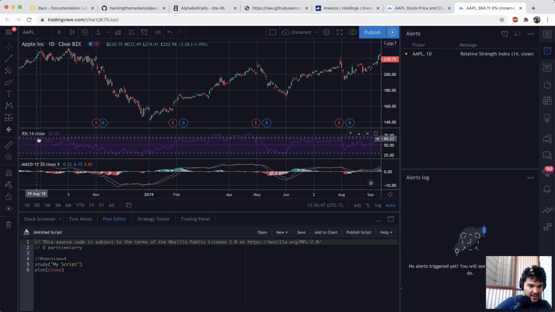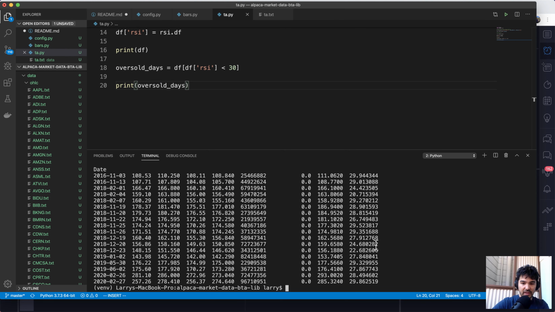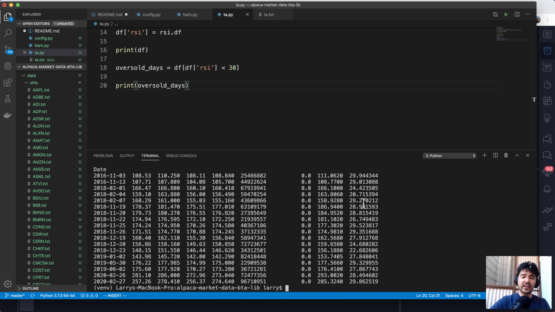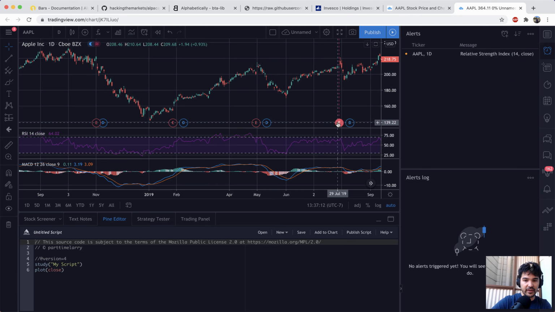You see I have the RSI written out here, and this is the oversold line at 30. This is where we were oversold at the end of December, and this is the oversold point at the beginning of January. So it looks like bta-lib is correctly calculating oversold points, and we can also see it in the February 26th, 27th area.